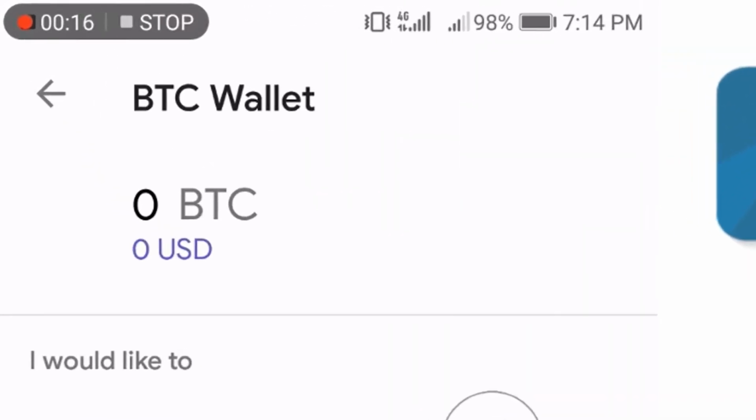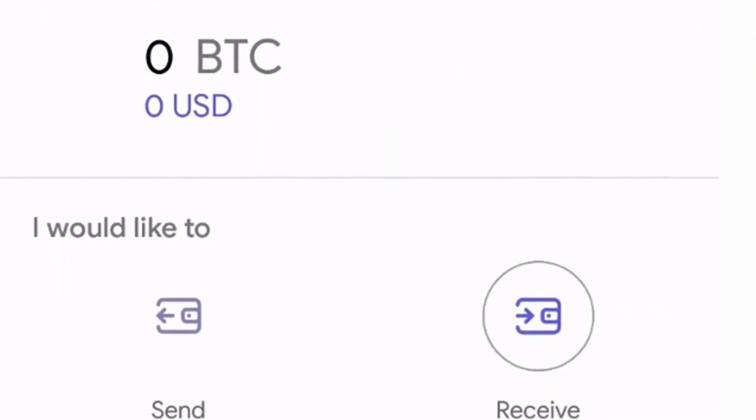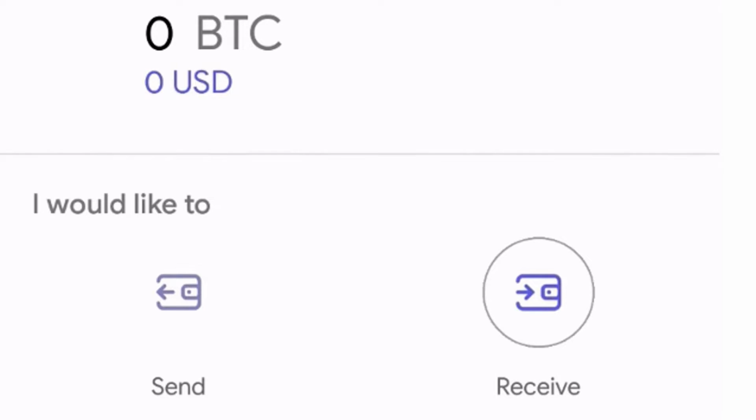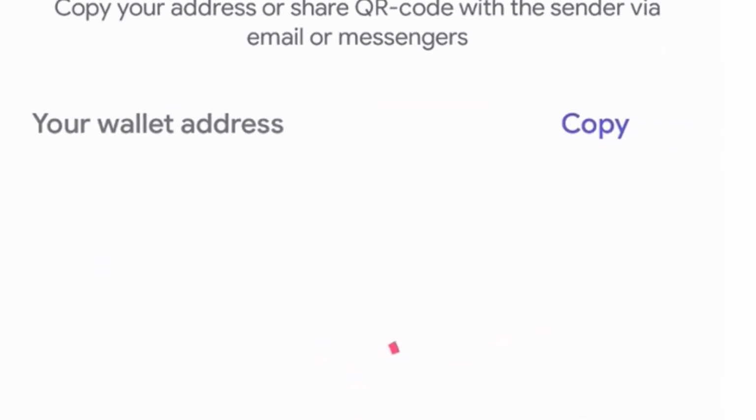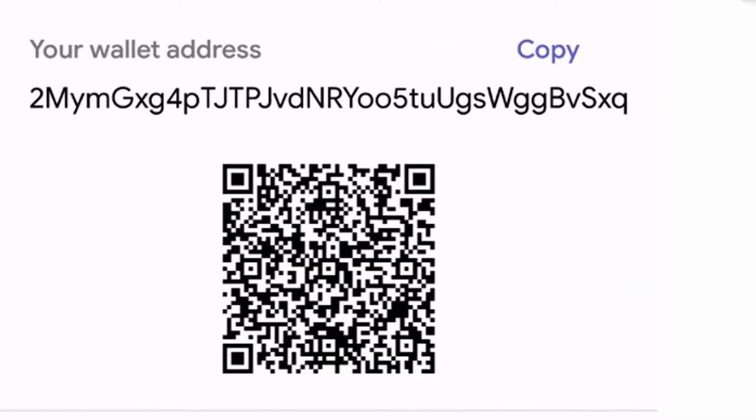To initiate the procedure of receiving a payment, tap the Receive button. You can now choose between two options of how to send a payment request: plain text Bitcoin address or a QR code.